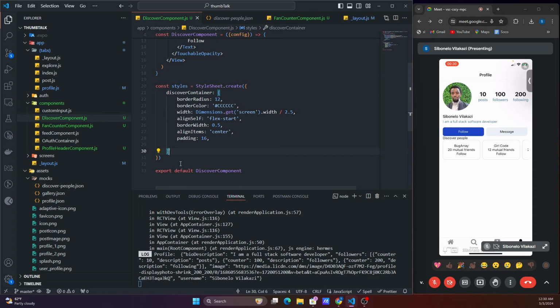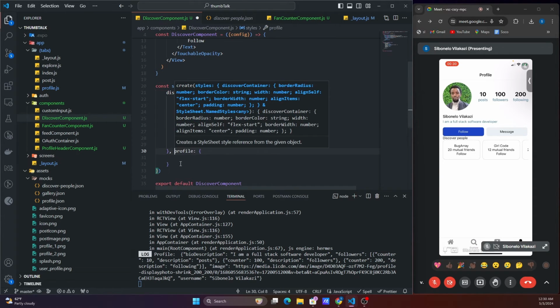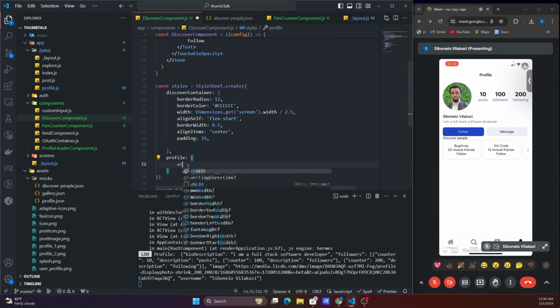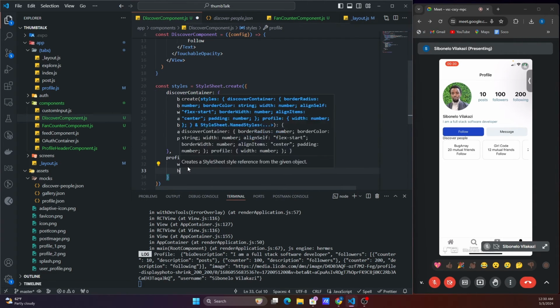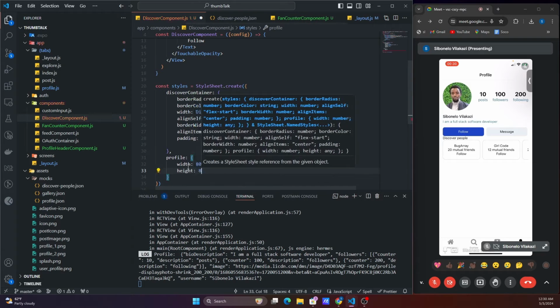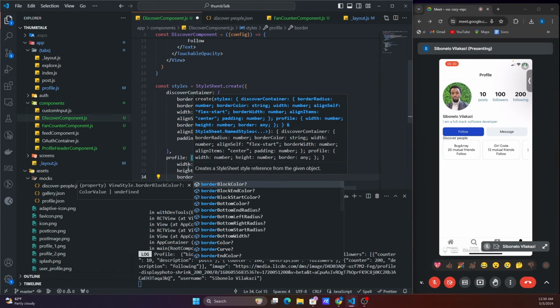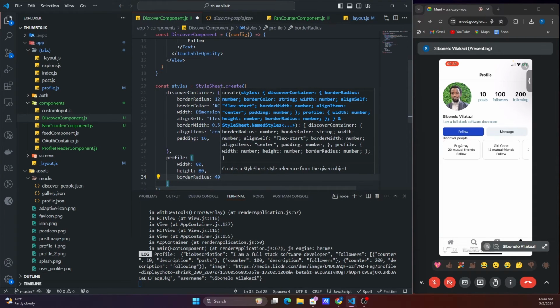Okay, so the next thing we'd want to do is have our actual profile object. With our profile, we want to set the width to 80 pixels. The height should also be set to 80 pixels. And our border radius would be half of that, which is going to be 40 pixels.